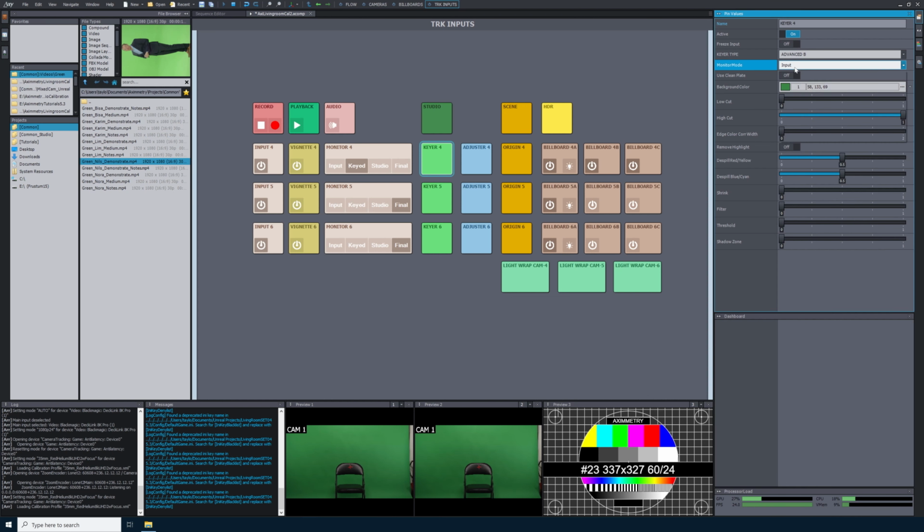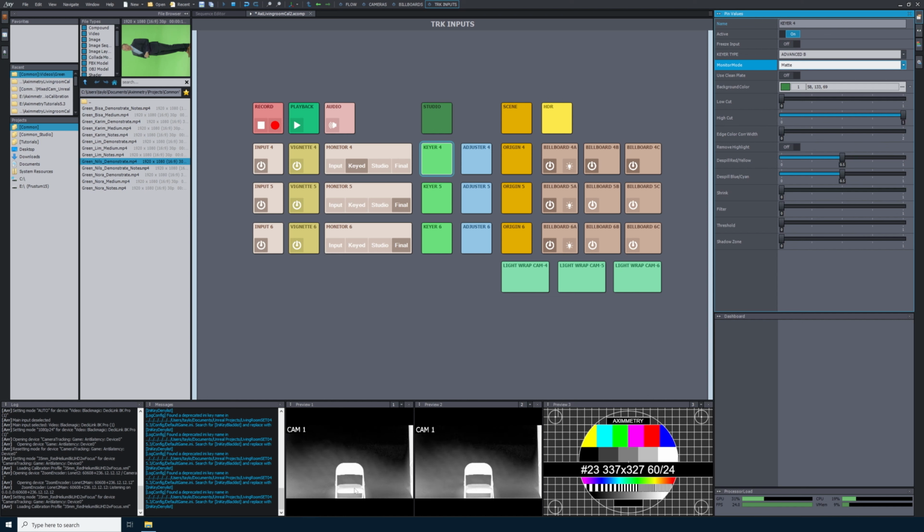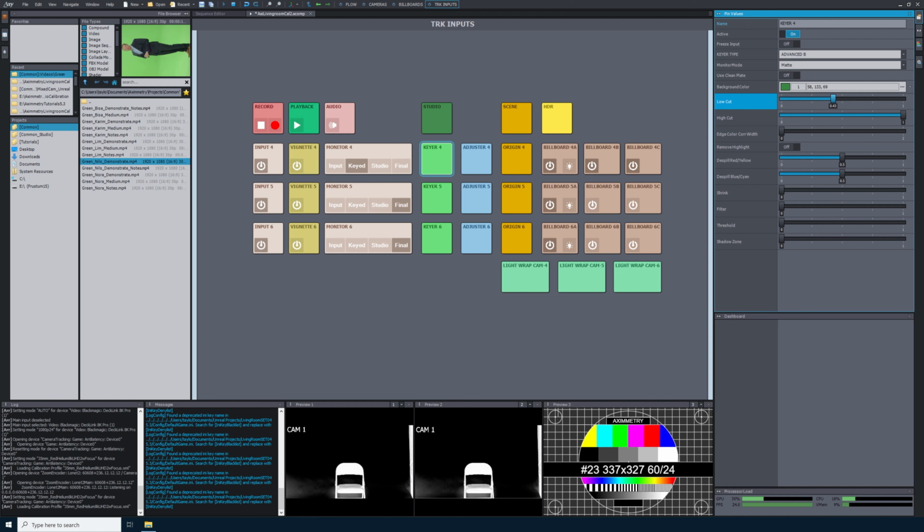Select OK. Change the monitor mode to matte. This will show us a black and white image. We will now use these low cut and high cut values to adjust the black to be completely black and the white to be completely white. The low cut value will adjust the black, and the high cut value will adjust the white.